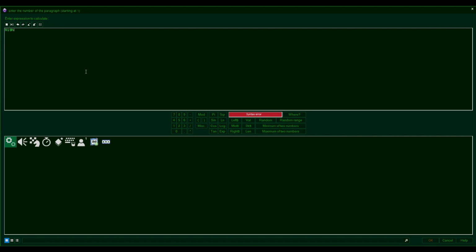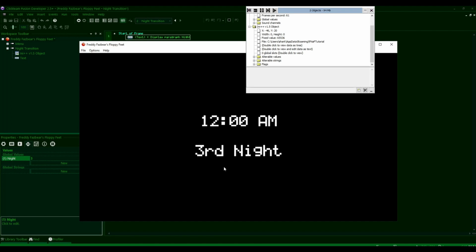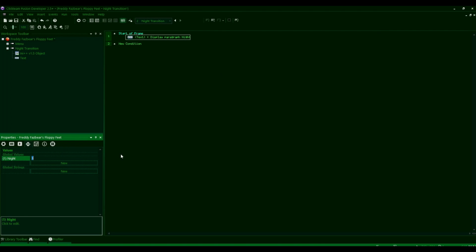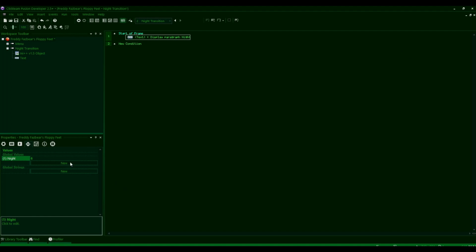And you'll notice how as soon as I finish it up, the text changes to a different color, and now it says valid expression, so it's valid. And we're going to press OK. So let's say, for example, that we went into this frame and we were on the third night. Well, since our night value is now 3, if we run the frame, you can see that it says that we are on the third night. And it'll do that for whatever night that we're on. So that's fully set up now.